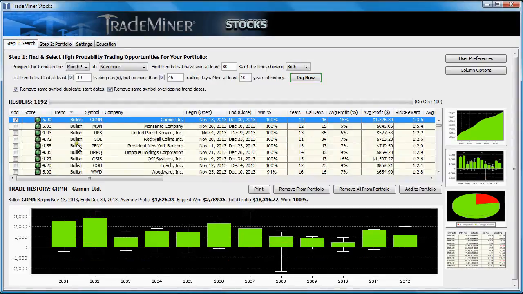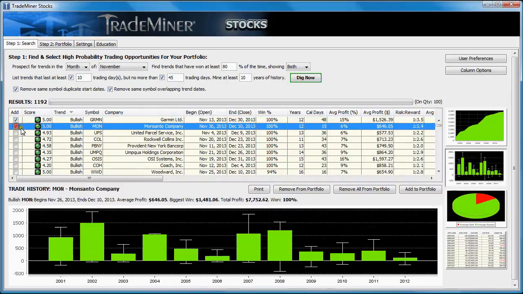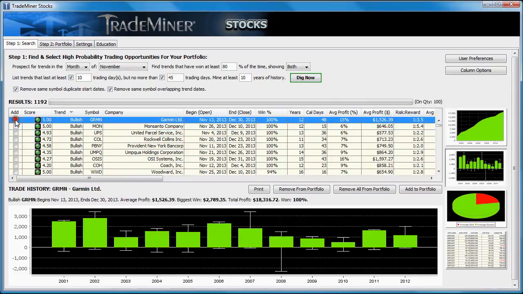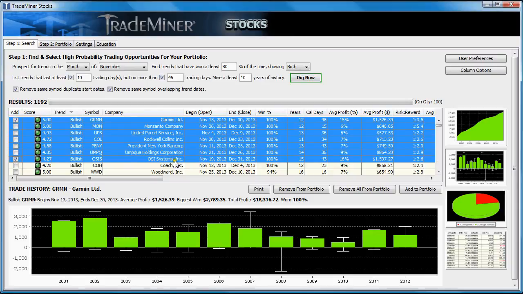If I come back to the search tab and want to select another one, let's say I want Monsanto Company as well, I'll select that one. If I want United Parcel, I can select that one. I can also select multiples at a time. Let's turn those back off. I can hold down my shift key, and using the standard Windows shift control I can select an entire range. Hold down the shift key, click again, and that entire range is selected.